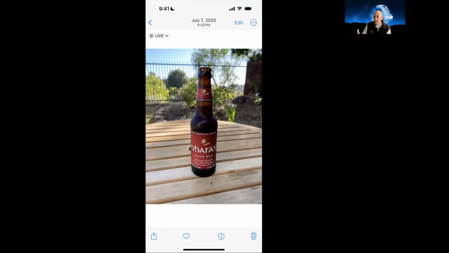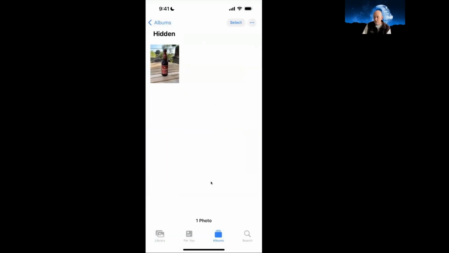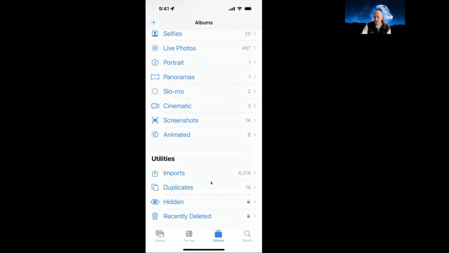But you could, in the hidden album, store things like travel documents, picture of your passport, picture of your global entry card, picture of your vaccination card, maybe, just to have handy on your phone in case you need it. But it's protected, again, by your device passcode, which can be unlocked using Face ID or Touch ID.